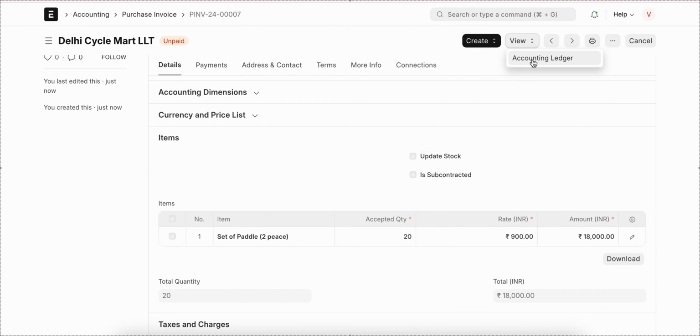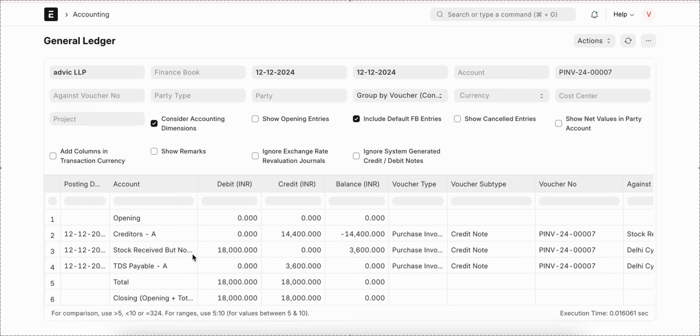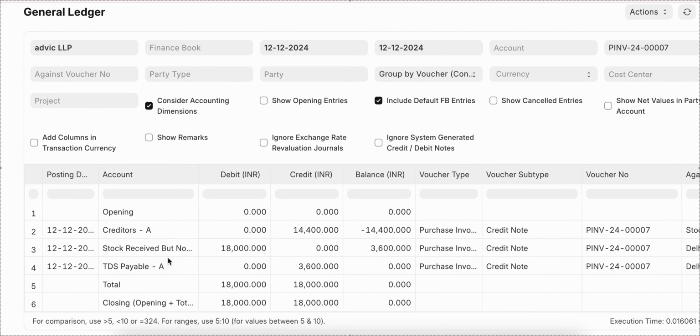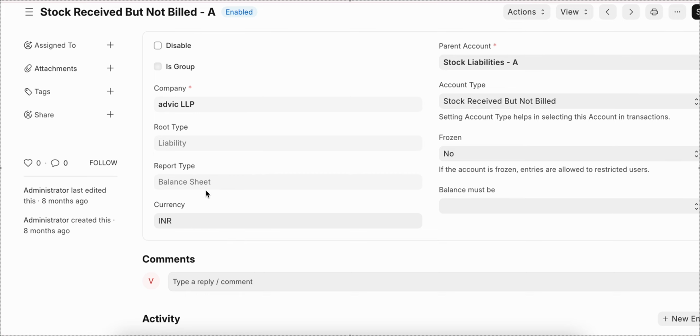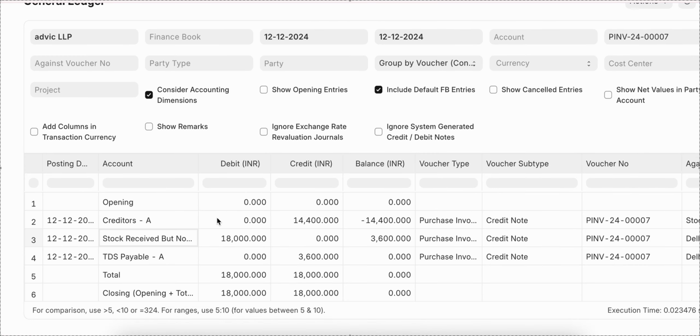First we'll check the accounting ledger. So you can see here that the Stock Received But Not Billed account is affected.